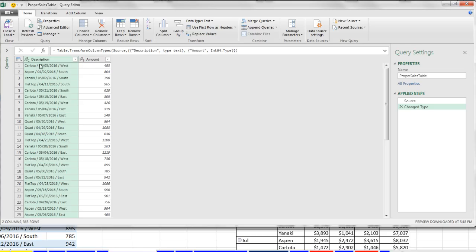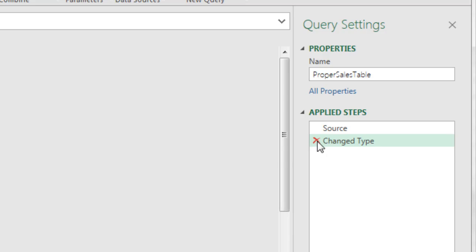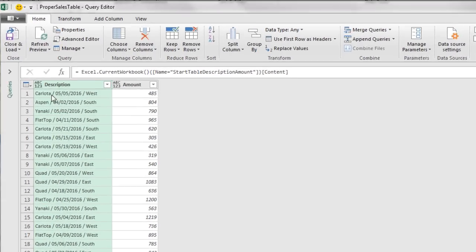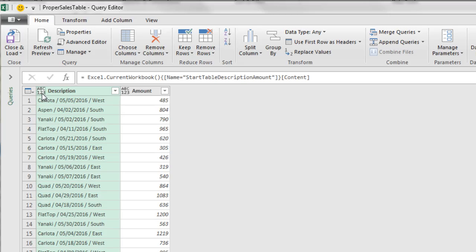Now, I don't want those data types because we're going to transform this column and change the data types anyway. So I'm going to come over here and click the red X. That is so cool. Now it has the icon for, I don't know what data type you are. It has the icon for text and integer together.